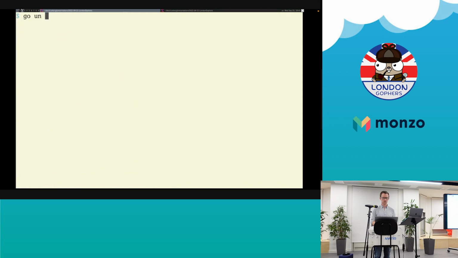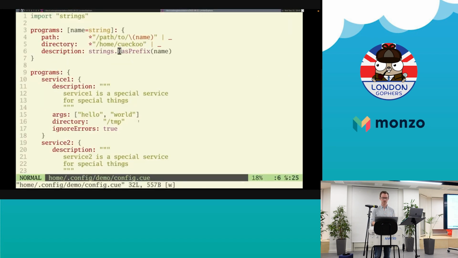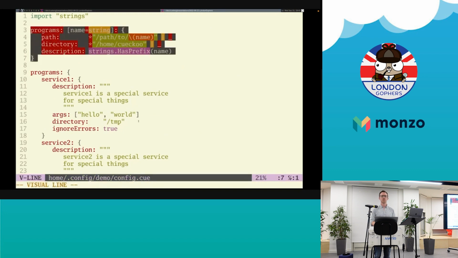Okay, hopefully I haven't made any typos here. So now when I do go run dot, great. So you can see, let's just take a look first of all at service 3. The directory is in there. The description, well, that was only a constraint. That only required that it start with service 3. The path follows that pattern again. So you can see how these up at the top here, these templates have allowed us to dry up that part of the configuration for the specific programs themselves in this sort of cross-cutting way, say, well, these defaults apply to all programs that we're configuring. So that's kind of nice.